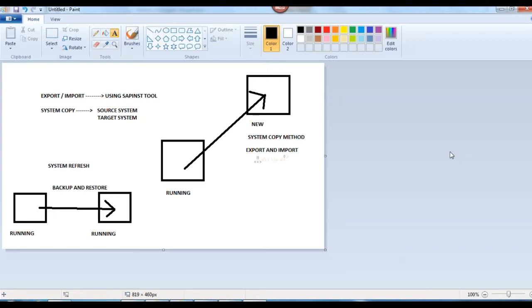Here both are running systems, meaning two systems are running in a system refresh. Not necessarily production systems. It may be dev, quality, production, sandbox, anything. These are the existing systems. Now I want to take a copy of one existing system into another existing system. I can perform that using the system refresh method, that is the backup restore method.